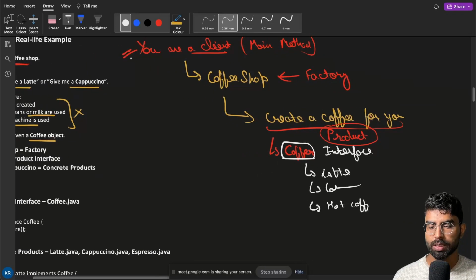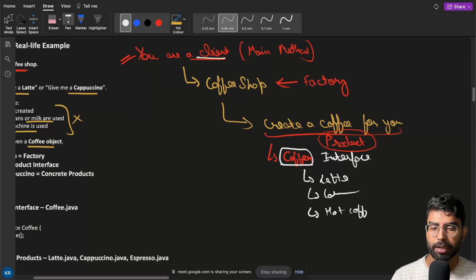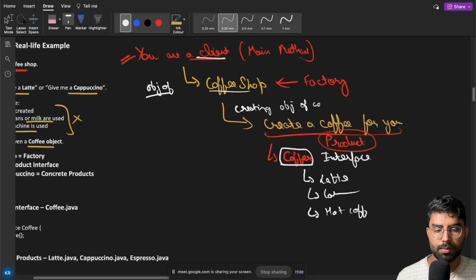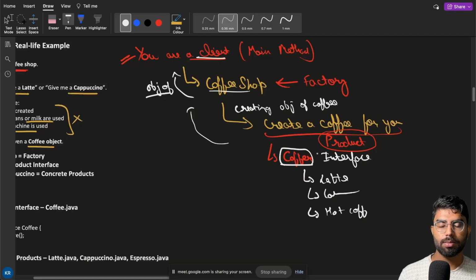Got it? How is the design going on? You are a client, you will give the order to the coffee shop, meaning you will be creating the object of this coffee shop. And inside the class of this coffee shop, you will have the reference to the coffee, and you will be creating the object of coffee and returning it back to the client. Got it?